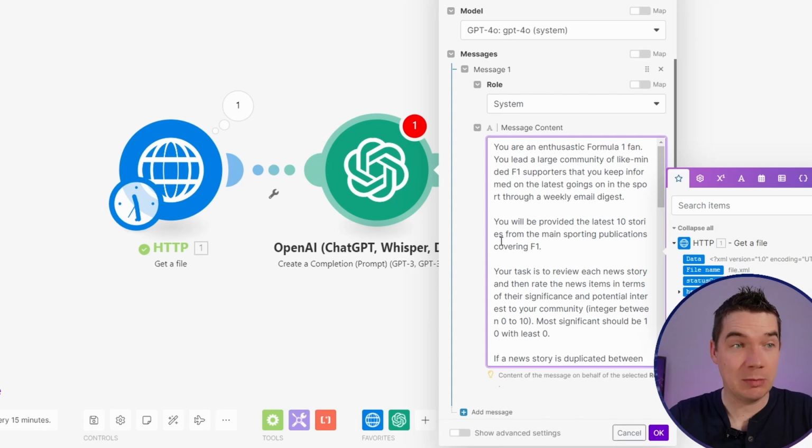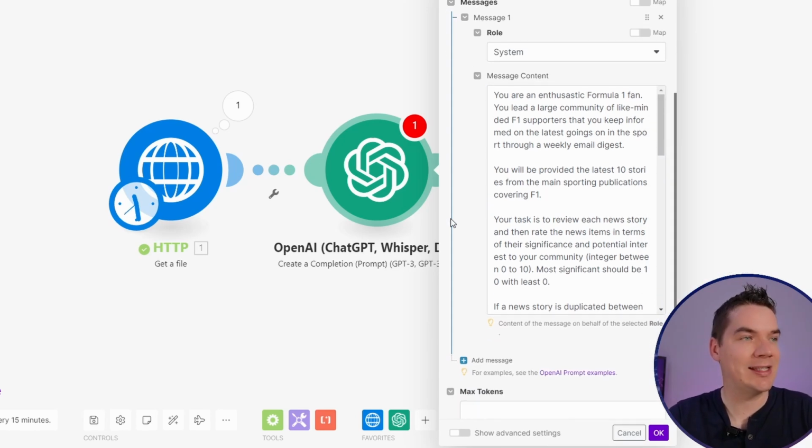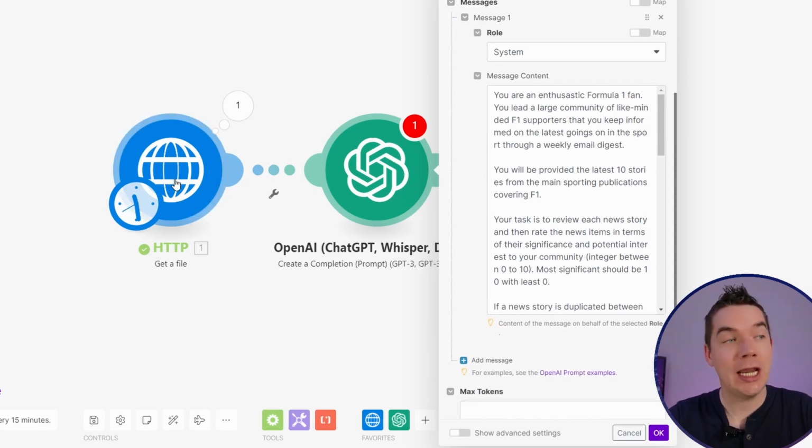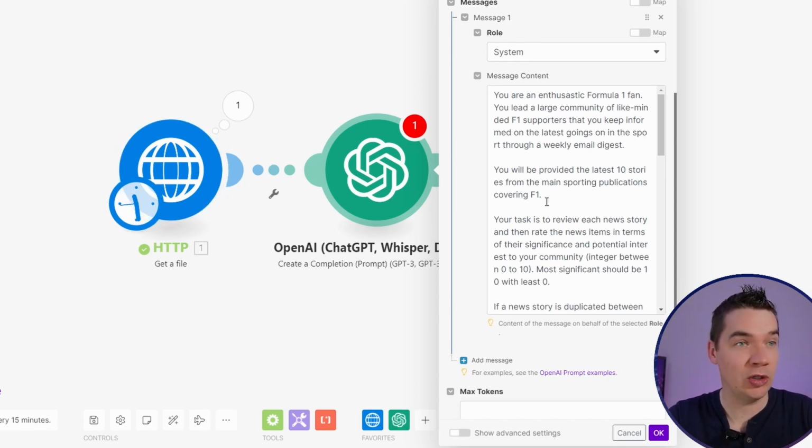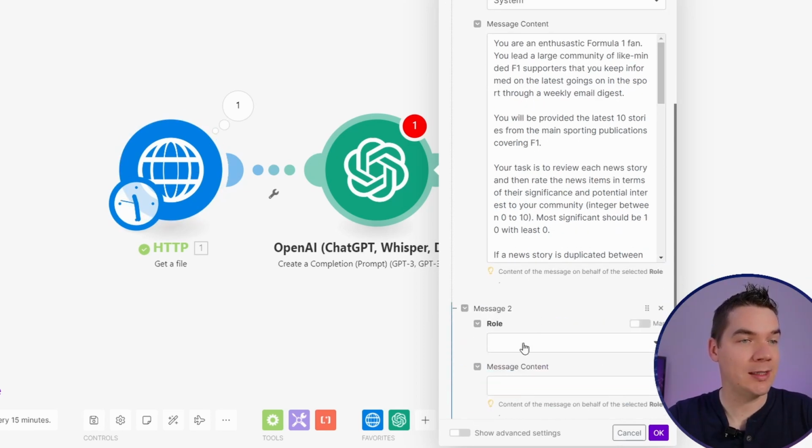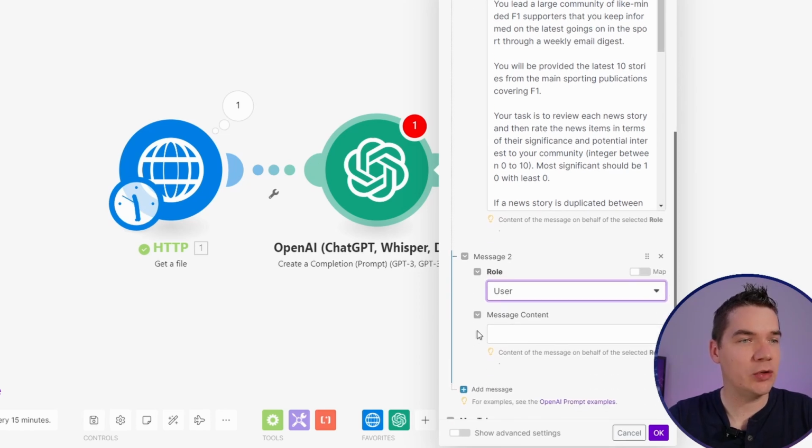What we need to do now is we need to provide it the latest 10 stories. And that's essentially what we're getting from this HTTP module, or that's what we're getting from the RSS feed that we just created. So from here then, add a message. We're going to set this as a user message.